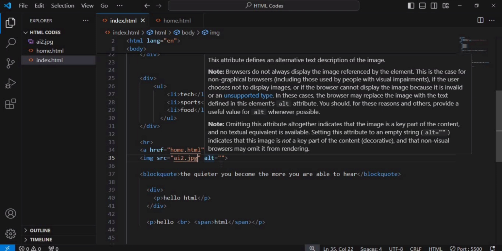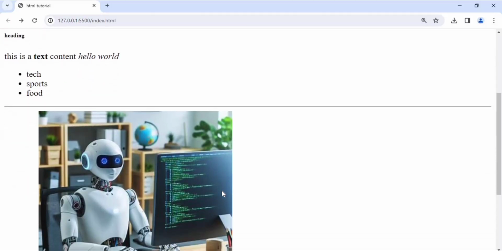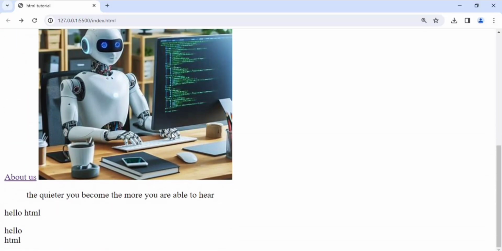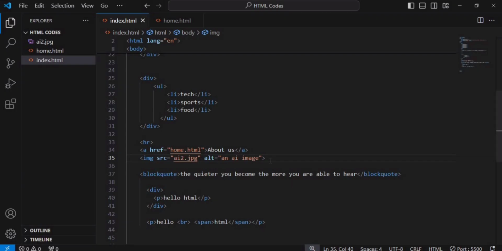So all we're gonna do is AI2.jpg. This alt text is just something to use to identify the image. So over here you can just see an AI image, but this is not going to be shown on the browser, so it's just for you to reference. So the source is necessary to link to the image, so I'm going to save this and go to the browser, and boom, we have this image here. So as you can see, this is the AI image and the alt text didn't appear here. So this is how to use the image tag in our HTML.